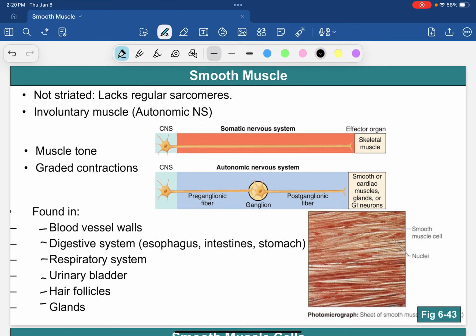All right, so getting started, we're going to talk about our smooth muscle today. What's different about our smooth muscle, as you can maybe tell by the name, is that it's not striated. So it doesn't have regular sarcomeres like our skeletal muscle did. And so its muscle tone determines the degree of contractibility. And our smooth muscle is found in our blood vessel walls, digestive system, respiratory system, bladder, glands, and follicles.